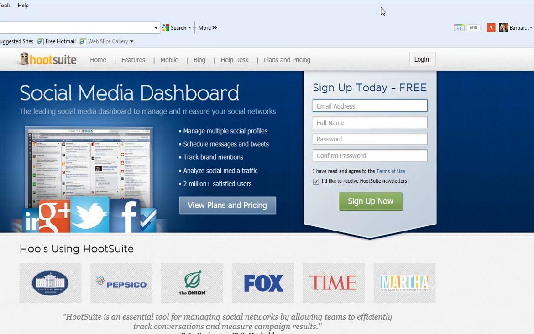So you can write a post, and if you're planning to send it to your Facebook, LinkedIn, and Twitter, you can do it there, and instead of having to log into 3 different websites, you can just log into Hootsuite.